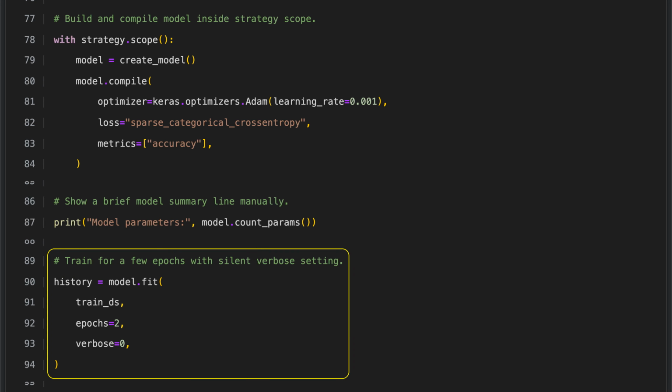The model is trained on the dataset for 2 full passes, or epochs. During this process, the training runs in a silent mode, so it does not print detailed progress or intermediate results. This reduces clutter in the console and makes it easier to concentrate on the final training outcomes rather than on verbose logs.